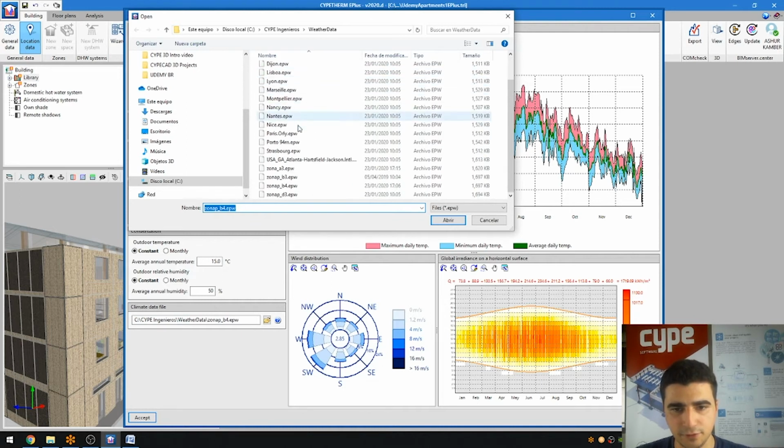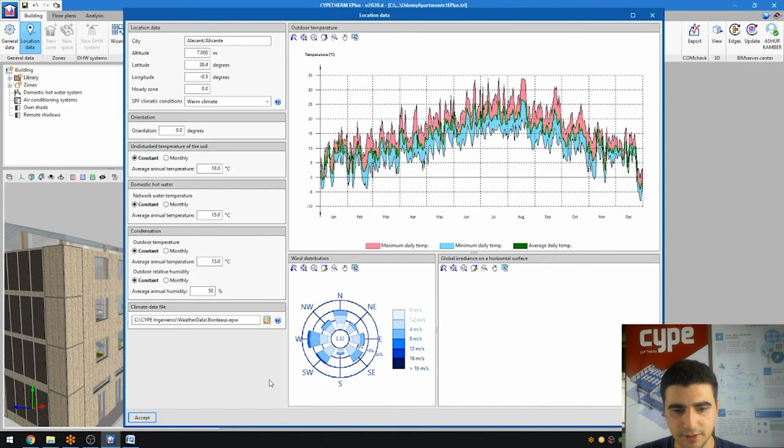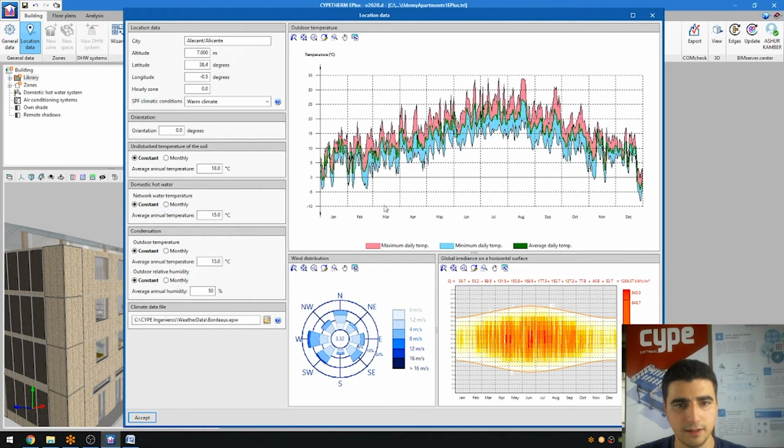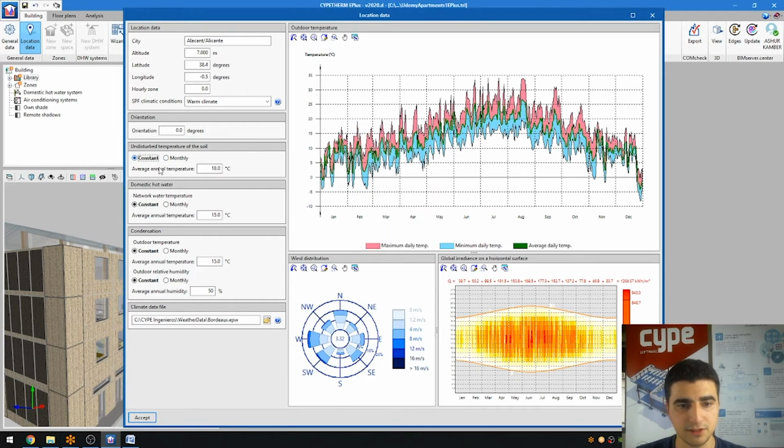So you can see here, I have a few cities that I'm able to import. So easily just being able to import, and you can see the details change corresponding to that location. Of course, I can also amend the orientation of the building, the undisturbed temperature of the soil. I can make that monthly as well, so I can go into it and actually change it if I want. I'm going to leave it as constant. Domestic hot water supply, constant or monthly. Again, I have the option to go in and amend that. I'm going to leave it as constant for this.